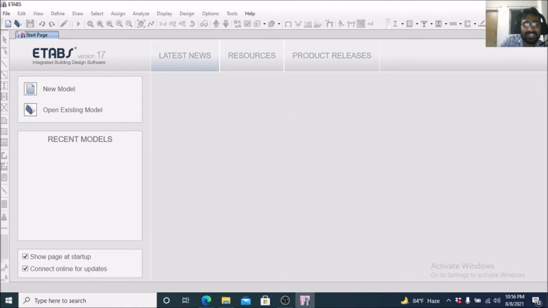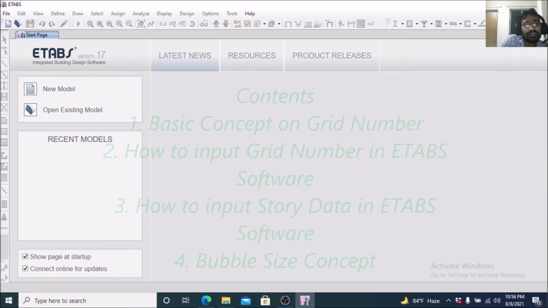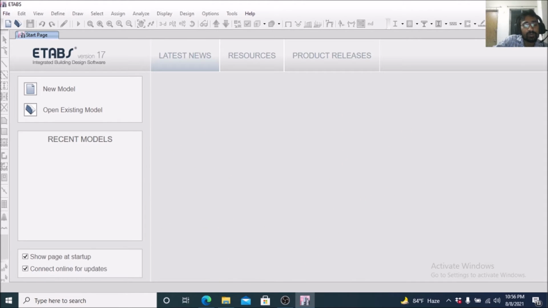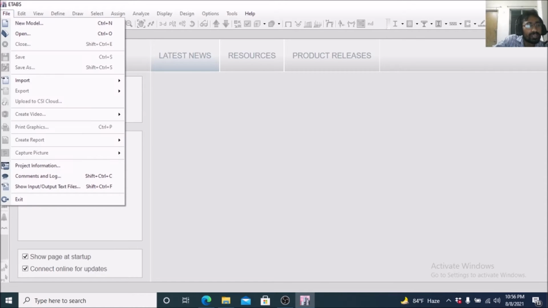This is my third lecture for this course, where I present the input of grid number and story data in ETAP software. For this reason, I have already opened ETAP 17. For the first step, we have to click File and then New Model.